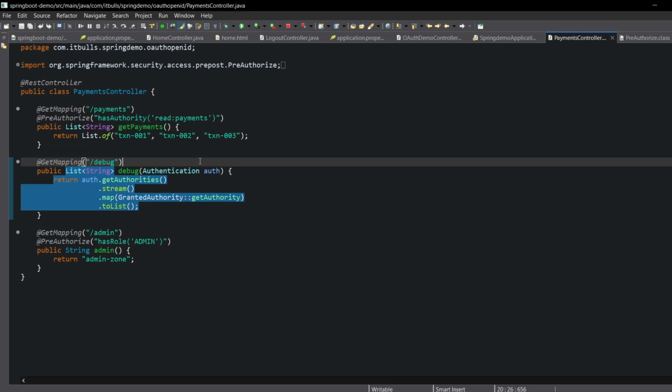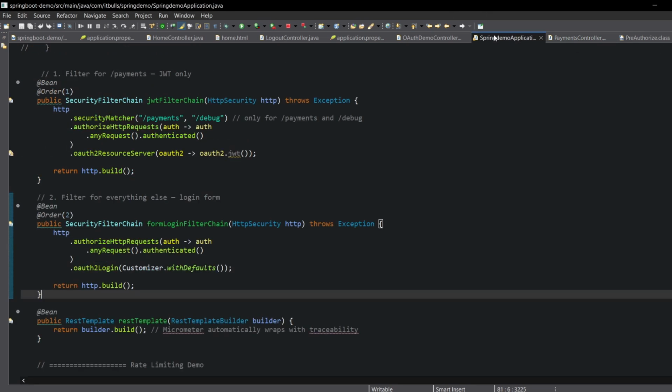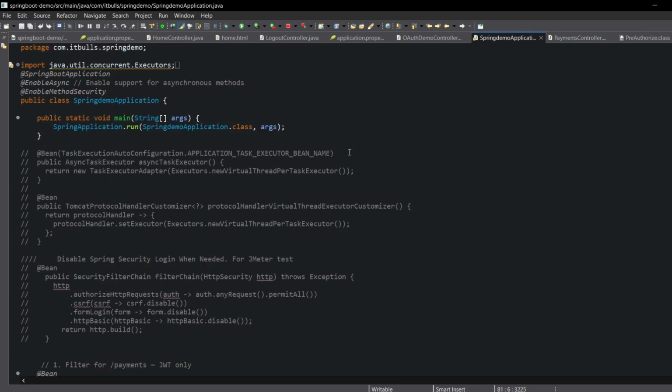And remember, for PreAuthorize to work, the application must have method security enabled in its configuration. Let me open my configuration class. And here you can see that I added this annotation to the class. Without that, Spring will ignore PreAuthorize annotations entirely.